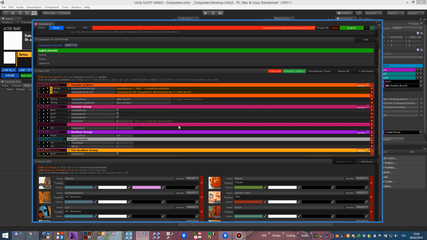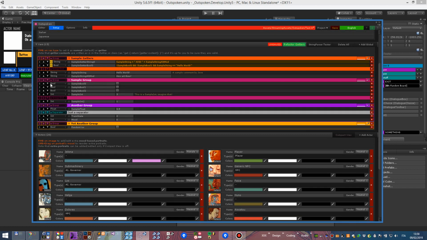Then there are vars, where you define global vars that you can access both inside the dialogues, inside Outspoken's dialogue editor, and outside of them in your runtime code. These are actually saved into an outvar CS file, which is created each time you save your dialogue project, so that you can access them directly without having to rely on strings that are much more error prone.